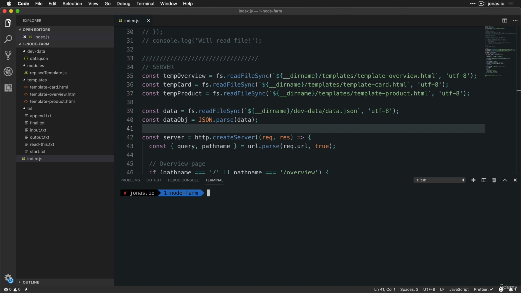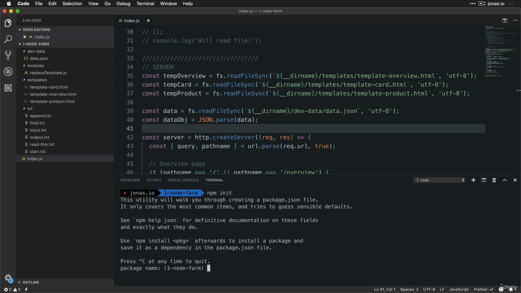And the first thing that we usually do whenever we start a new project is to start with npm init. So we use npm as the command and then init. And this will create a package.json file, which is a kind of configuration file of our project where all kinds of data about the project is stored. Okay, and we're going to see more about that once that is finished.